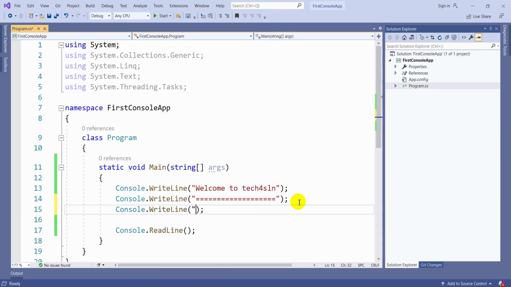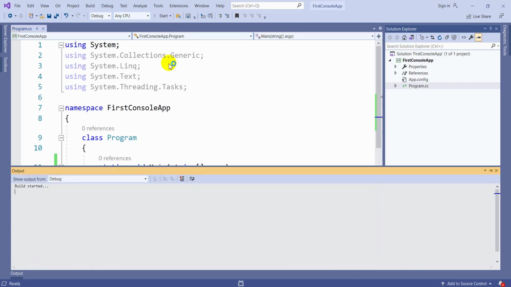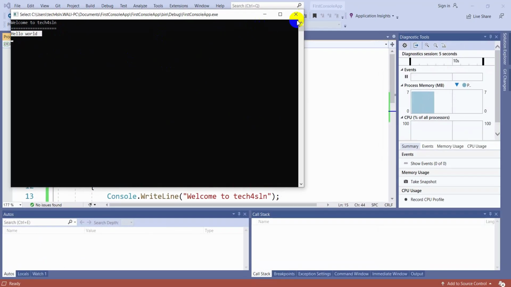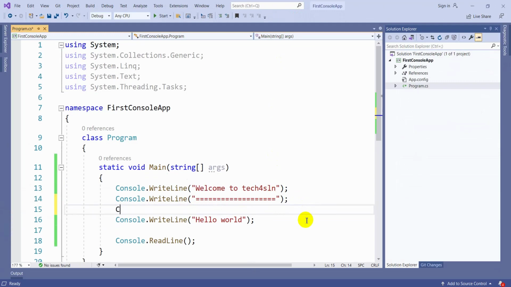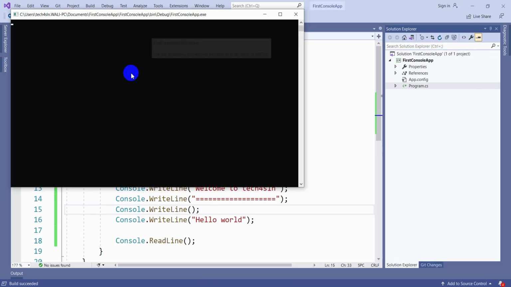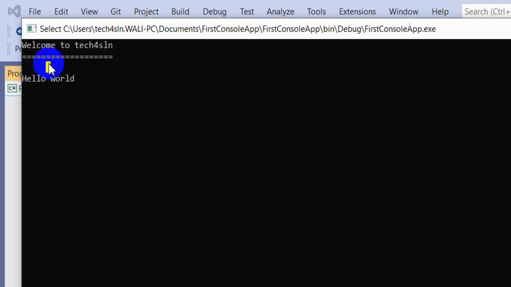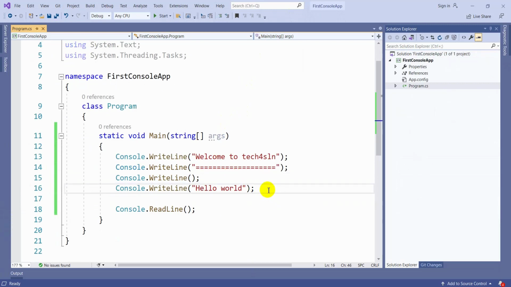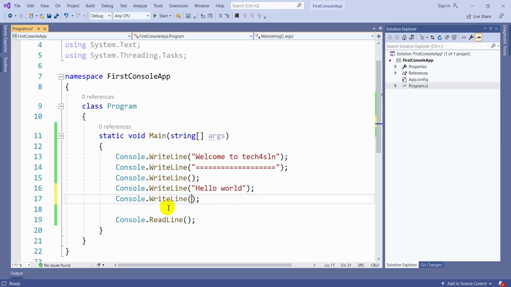Type another content within the WriteLine method: Hello world. A blank WriteLine method contains a line break. Now enter a numeric value in the WriteLine parentheses; it will contain a number value.